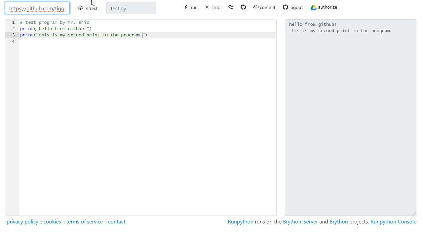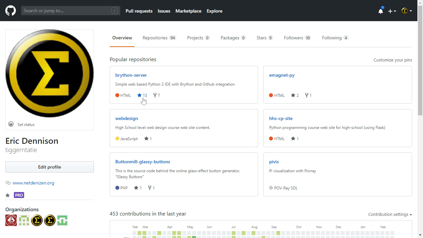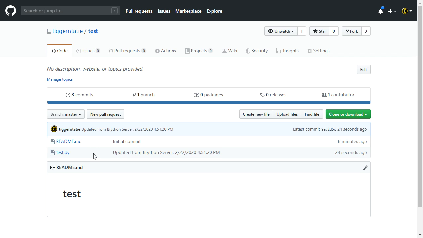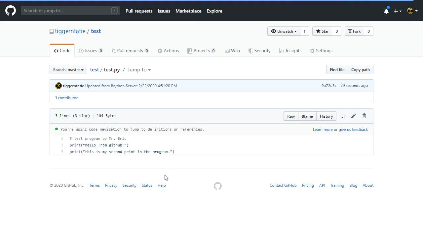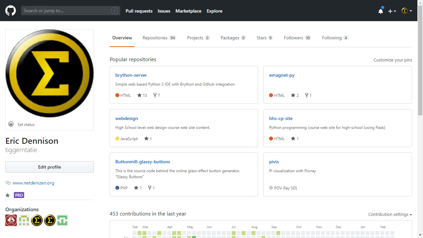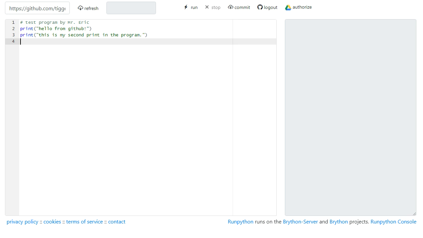If I go back to GitHub, I'm going to type my GitHub. Here I am back on GitHub, and I want to go to my test repository. And if I click on test.py, boom, the change that I made on runpython.org is now here on GitHub. All right, let me work my way back to Runpython. So that's cool.